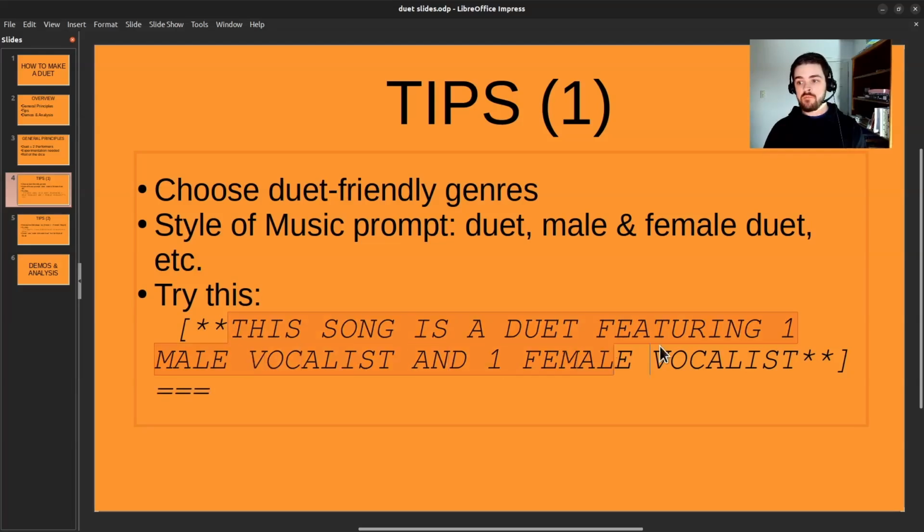And for me, I put in to tell Suno this song is a duet featuring one male vocalist and one female vocalist. And that helped a lot. And then you put these brackets to tell it, okay, these are my instructions, but now here's where I'm actually writing my real lyrics prompt. So we'll get into and show you how well that worked for me later. And I have a couple more tips for you.